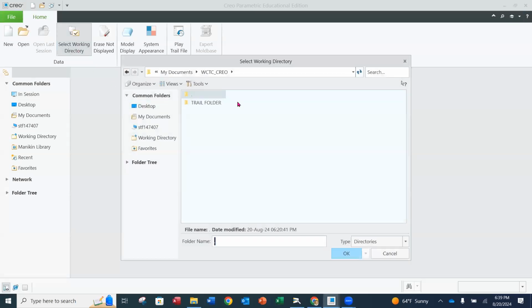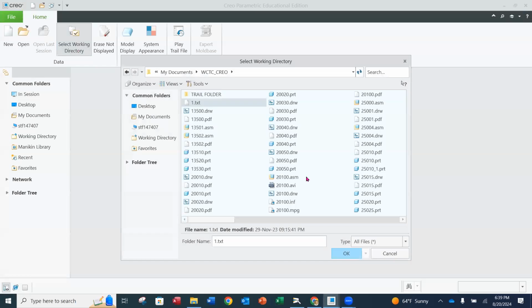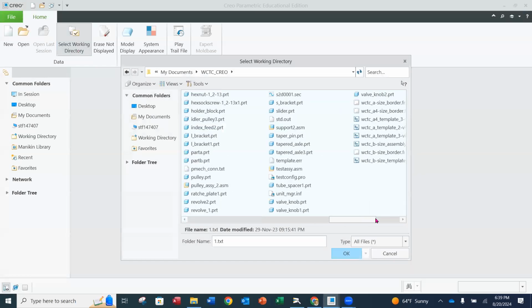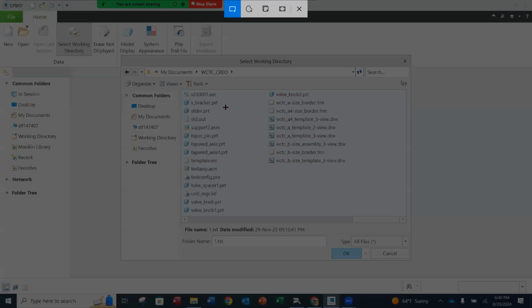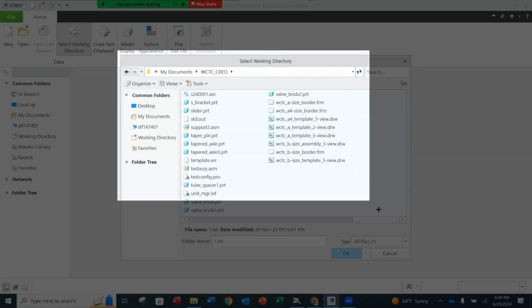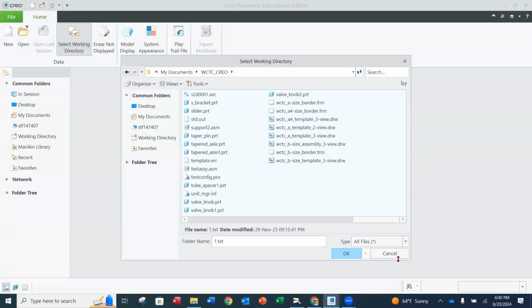You could either do it in Windows or you can do it here, and you want to see all the files and then you'll be able to see the WCTC borders. Yeah, you can do it here. If you want to do it here, do the screenshot here. I do mine by doing Windows Shift S and then selecting the window around it. And then you can upload that to the assignment as a JPEG.